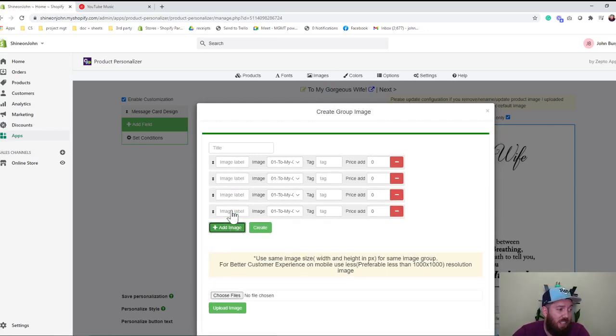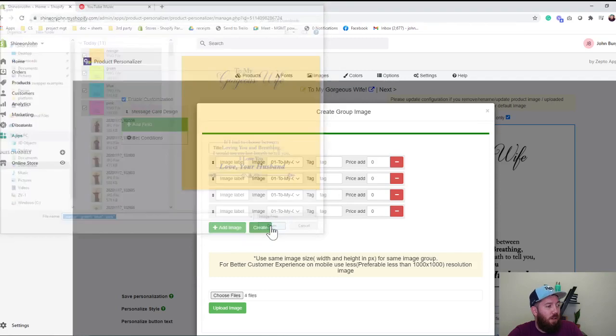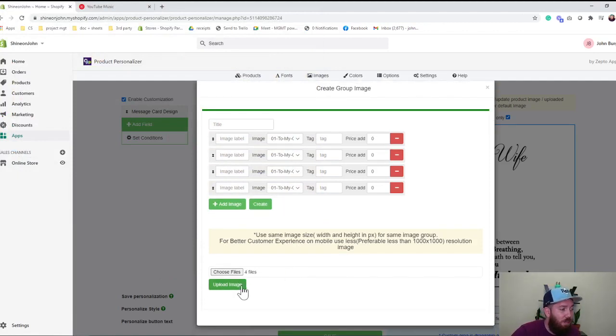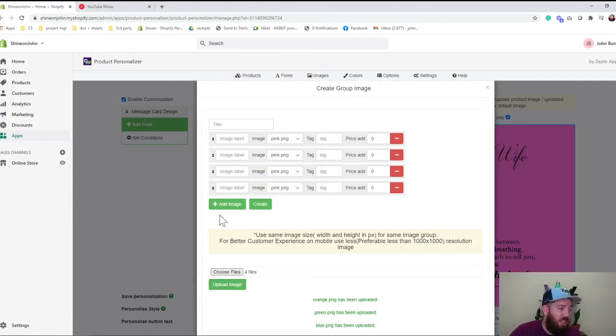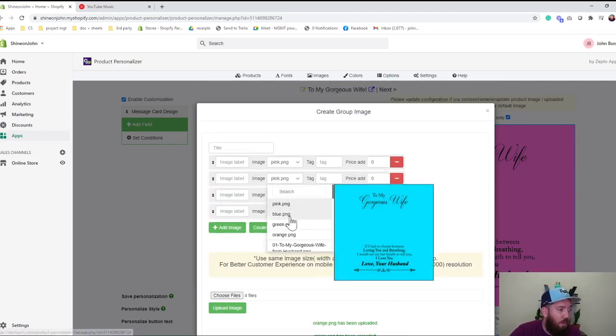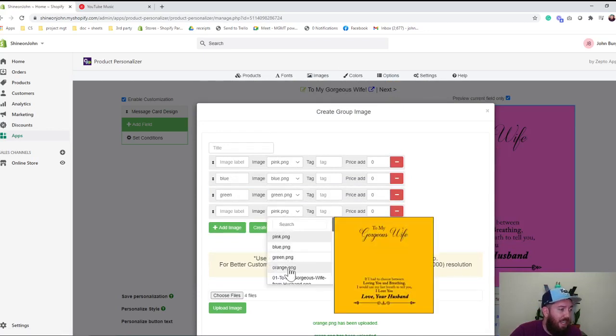So look at this. You can add all these images, and what I can do is come down here to upload images, and I'm going to grab these 4. And this is the exact same message card, but just a different background color. That's the only difference with these. They've been uploaded, so now you can see them here. I'm going to go pink, blue, green, and orange.